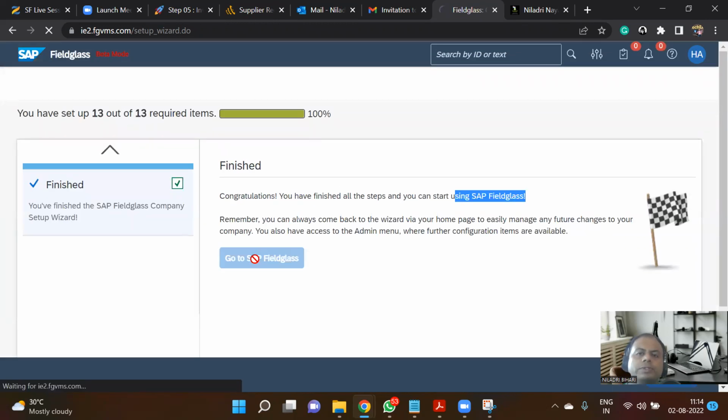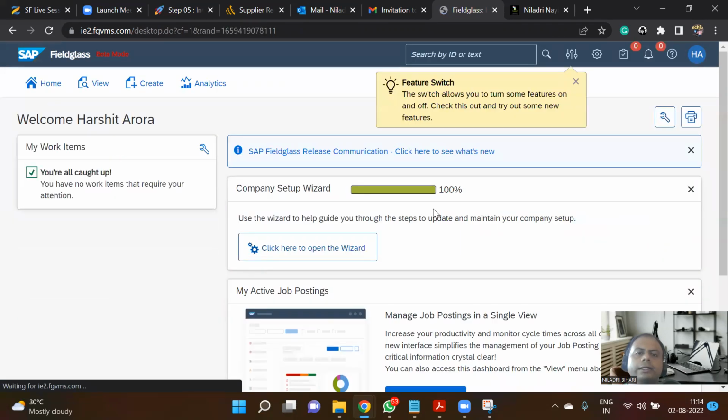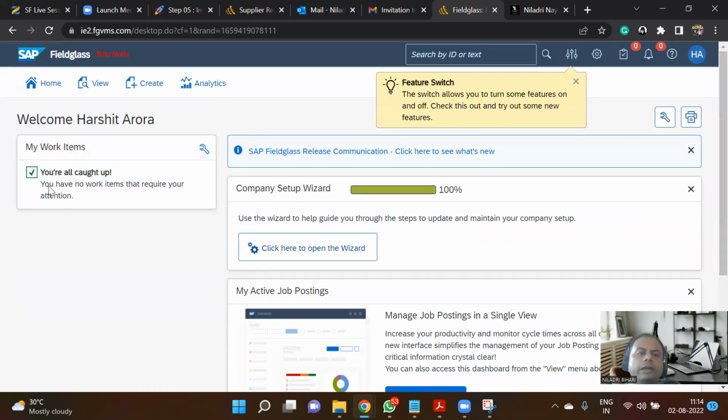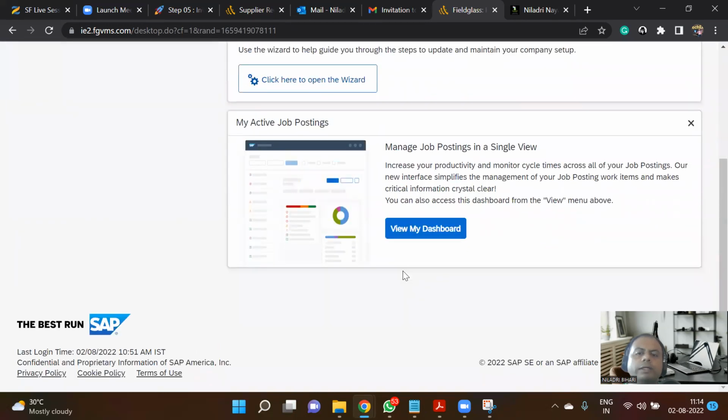You can always go back to Fieldglass and you can see all the steps here, including everything. Welcome Hasit Arora, managing a dashboard, managing a job posting. So you will be seeing all these details from here.